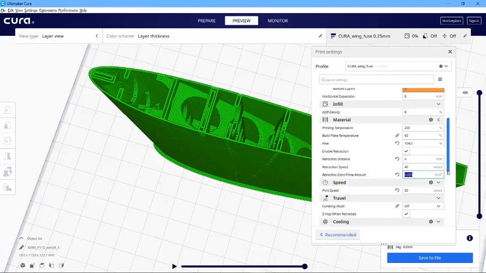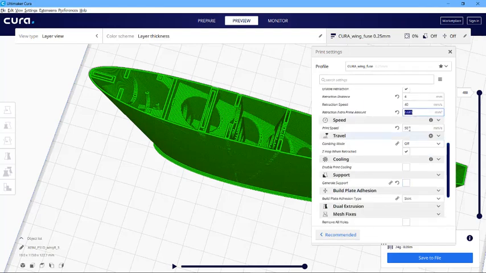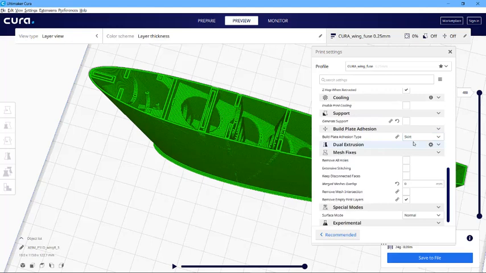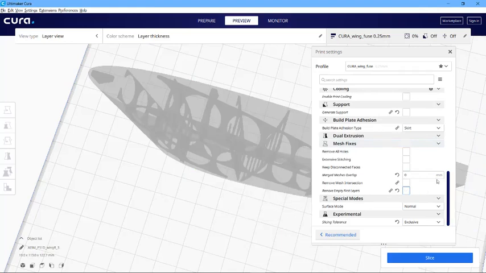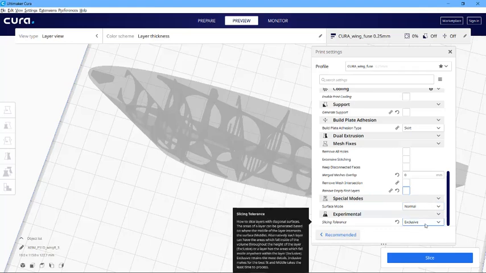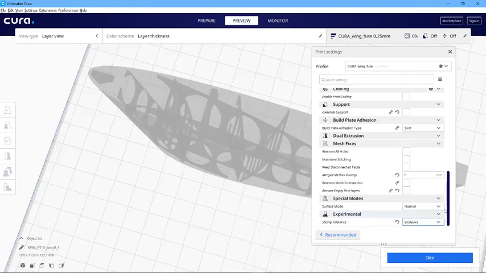for my printer. I've set the travel speed for 50, so it's fairly conservative. Combing is off. Z-hop is enabled on this one. We'll see how it goes. Gone for a build plate adhesion skirt. Mesh fixes, as mentioned before, everything is turned off. In fact, I think that one needs to be off as well, but I'll just double check that in a minute. And then surface mode is normal. The slicing tolerance is supposed to be set as exclusive. I think I'd left mine at middle, but that, I think, is correct.